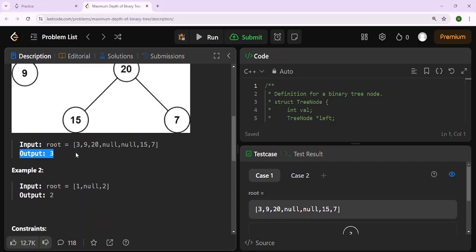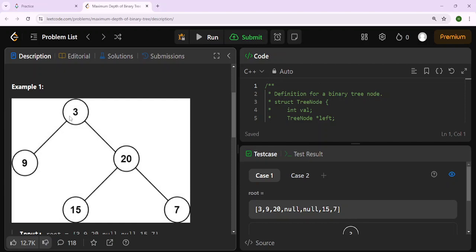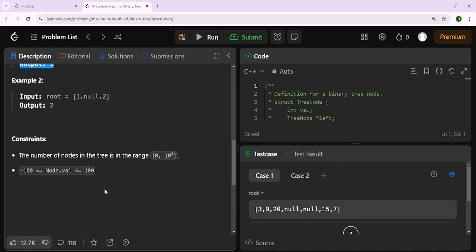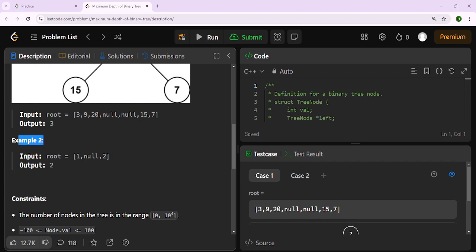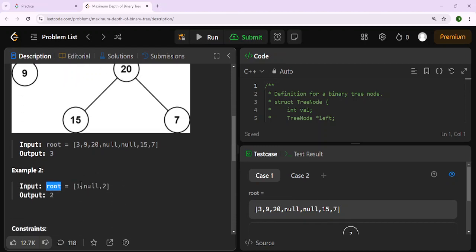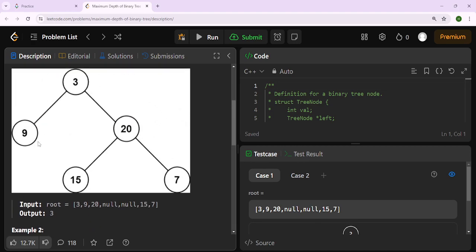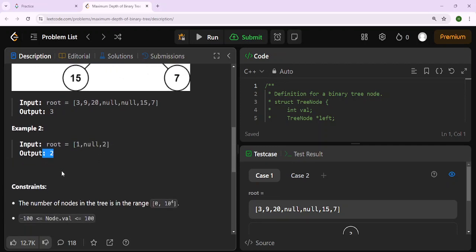So we have output as 3. What does that mean? Basically it means 0, 1, and 2. It's counting this 0th root node as well. So that's why it's saying the longest depth is from here all the way to here. Over here we have example 2, where the input root is equal to 1, comma null, then we have 2. So we have 1, comma null, and then 2, and the longest is 2.